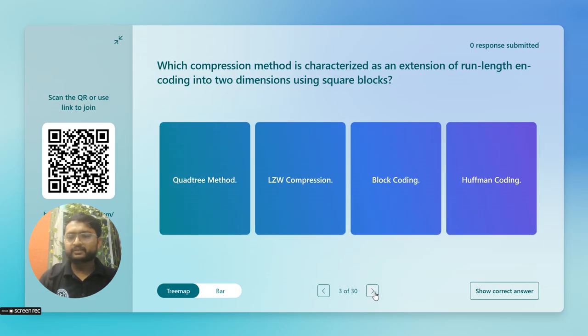The next one is, which compression method is characterized as an extension of run length encoding into two dimensions using square blocks? Quadtree, LZW, block, or Huffman.